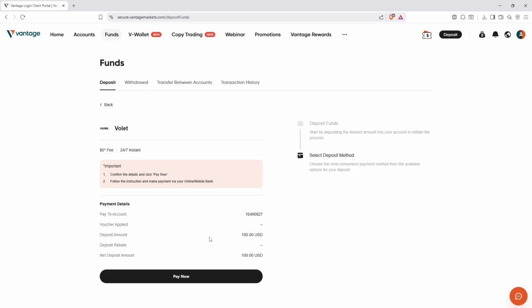Once you complete this process, the final step is to wait patiently for the funds to appear in your account. The timing can vary depending on the chosen deposit method. Be assured the funds will reflect once the transaction is complete.